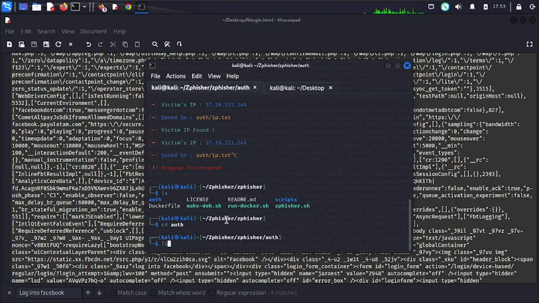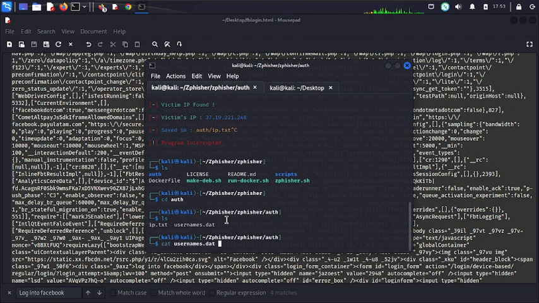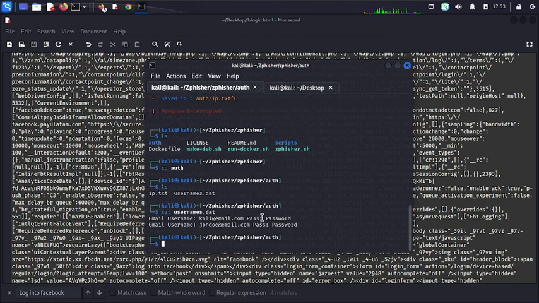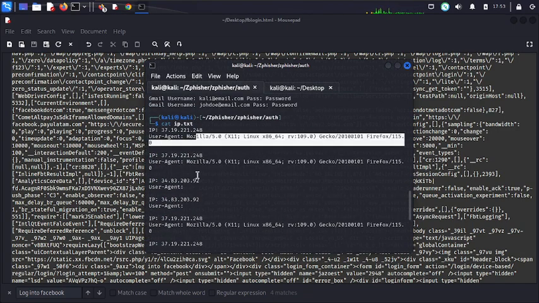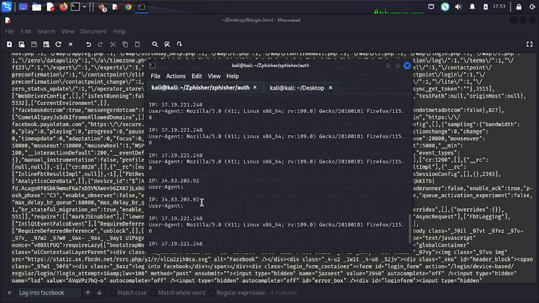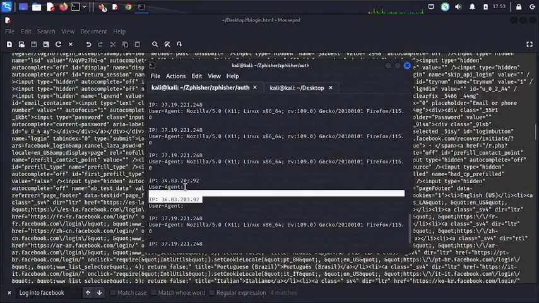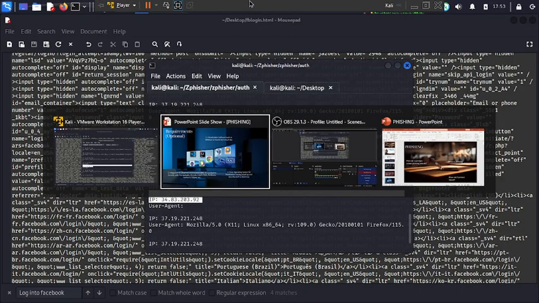Here we are going to display the user's name. As you can see, this was our first attack, this is our second attack, and the same for the IP addresses. Here we have IP address 1 and IP address 2 in our attacks. So that's how you can create a phishing attack.